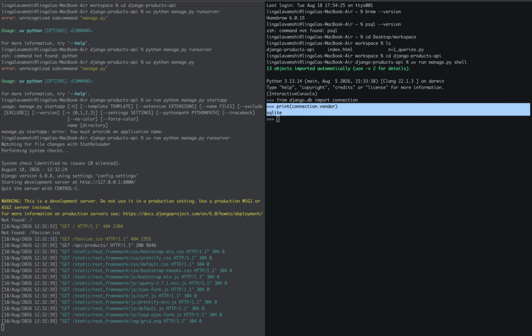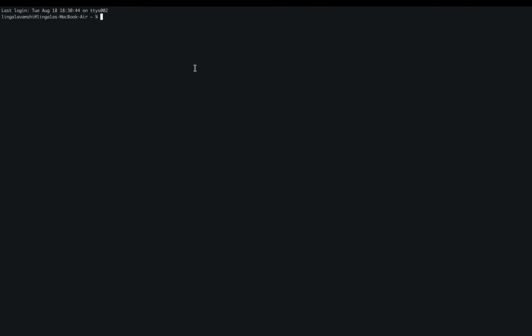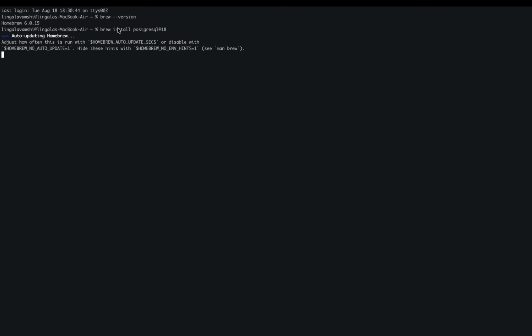Let me open a terminal. We'll be using homebrew whenever we are installing something. If homebrew is not installed, you have to install it. This way it is very easy on Mac. Let me install the latest version, as this is an experimental kind of project where we can play with versions.